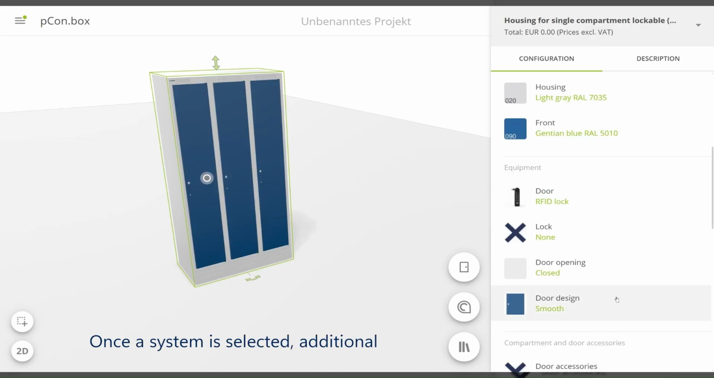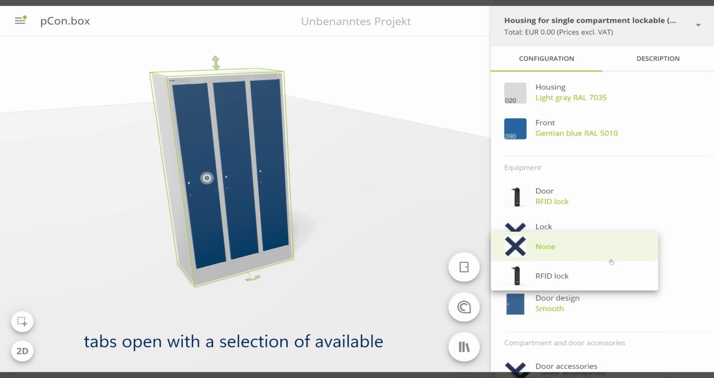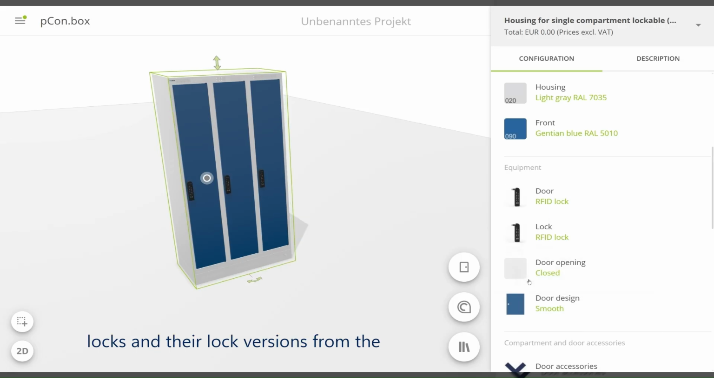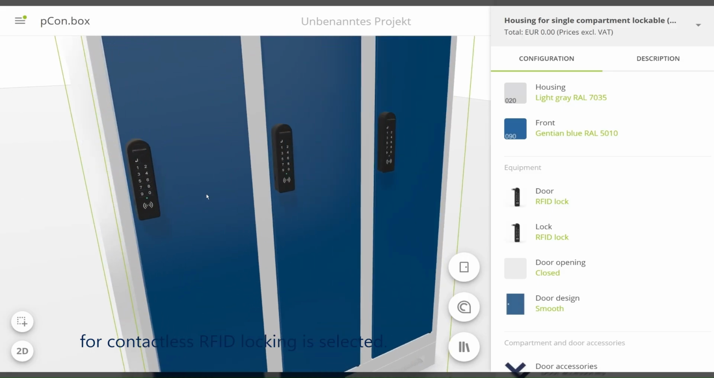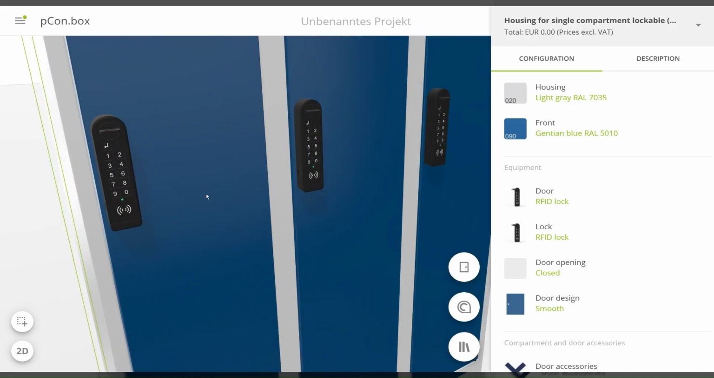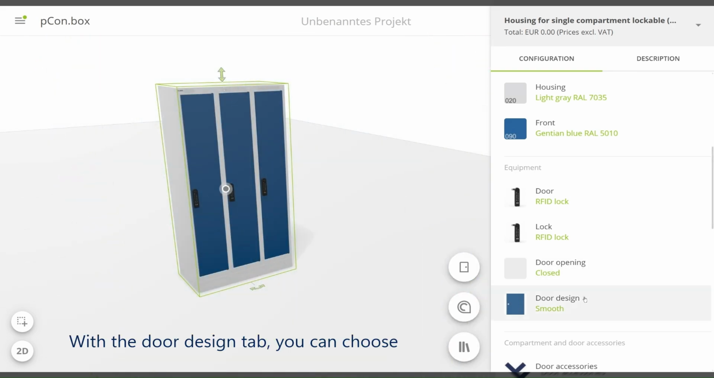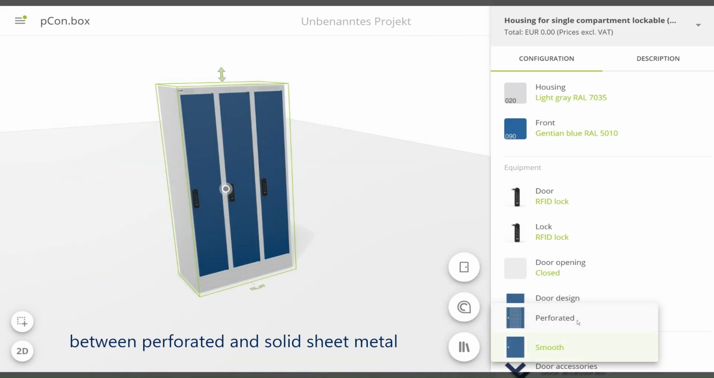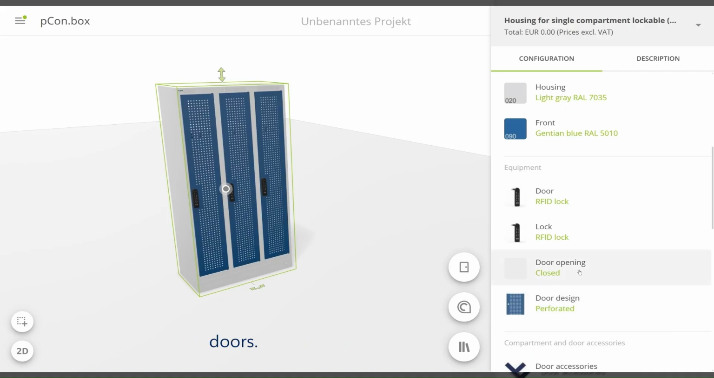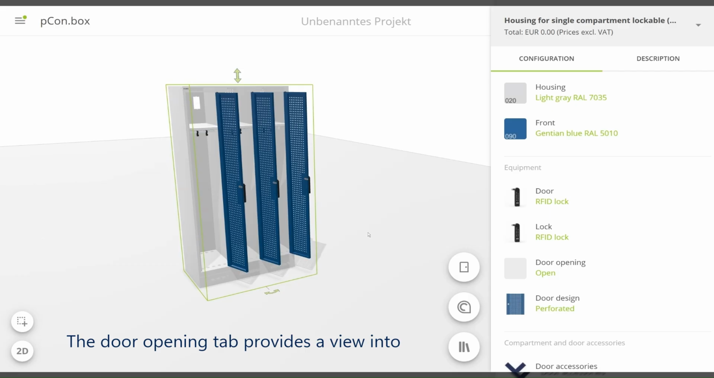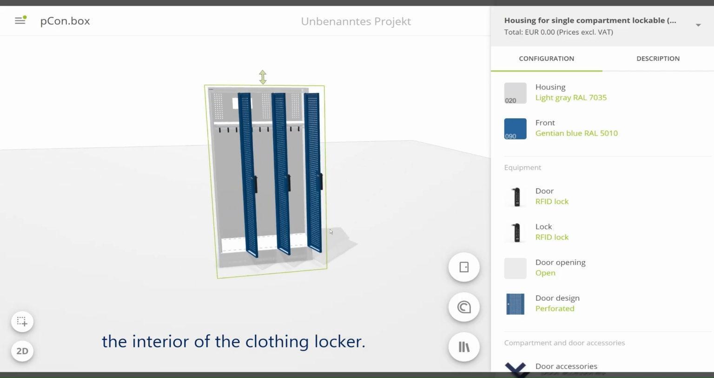Once a system is selected, additional tabs open with a selection of available locks and their lock versions from the standard range. In this case, the system for contactless RFID locking is selected. With the Door Design tab, you can choose between perforated and solid sheet metal doors. The Door Opening tab provides a view into the interior of the clothing locker.